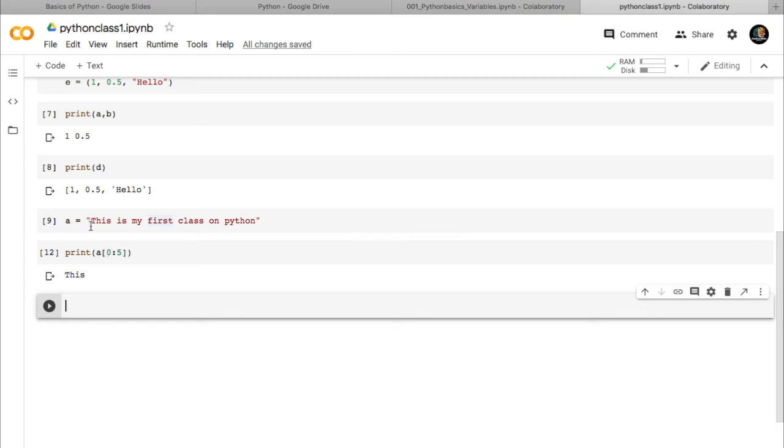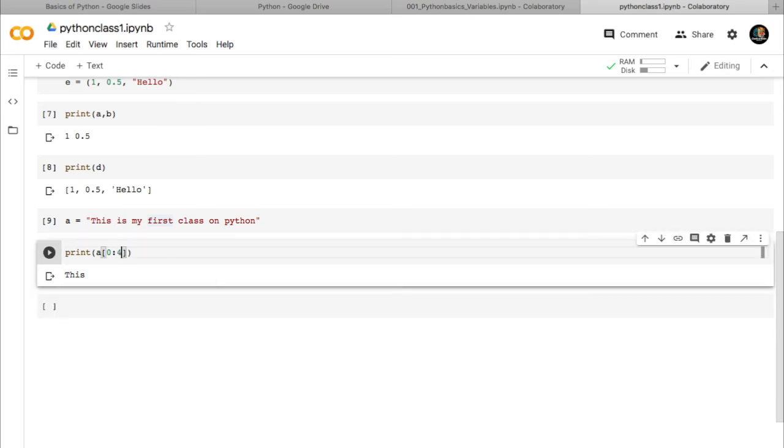5. So 0, 1, 2, 3, 4 and 5. It is not including 5. Getting the point? It is not including 5. So 0 to 5 means 0, 1, 2, 3 and 4 will be printed. 5 won't be printed. So 0, 1, 2, 3 and 4, including this space. Okay, let us avoid that space also.